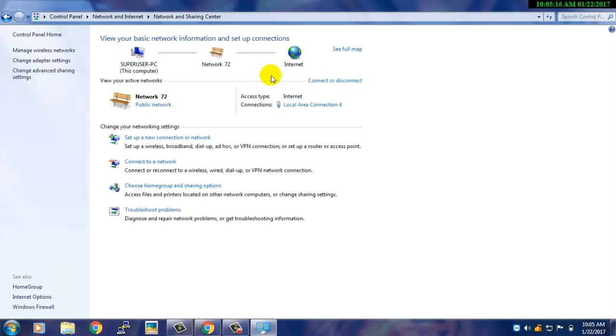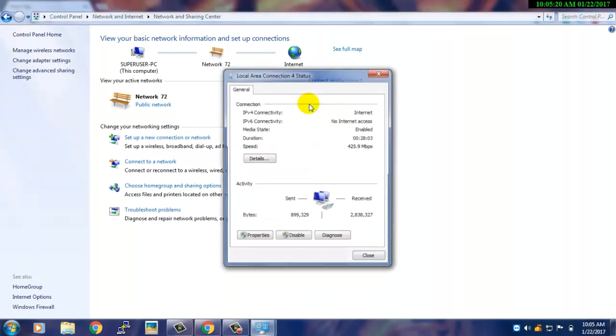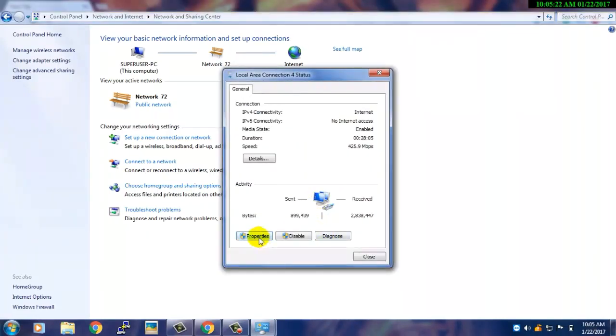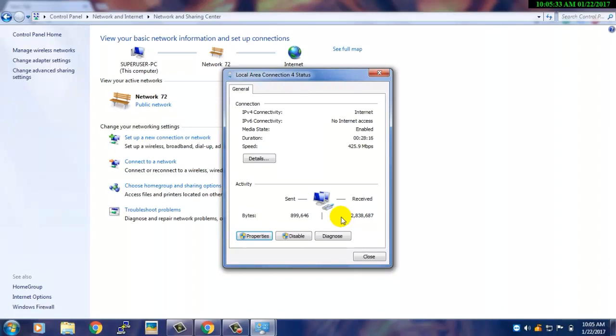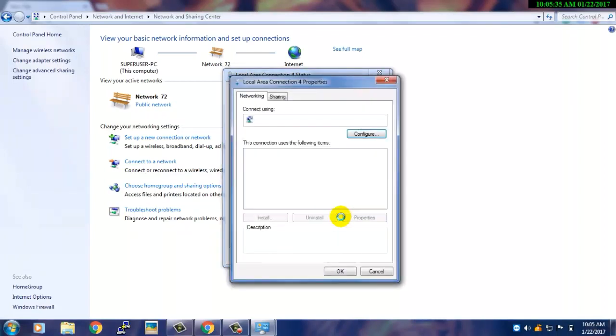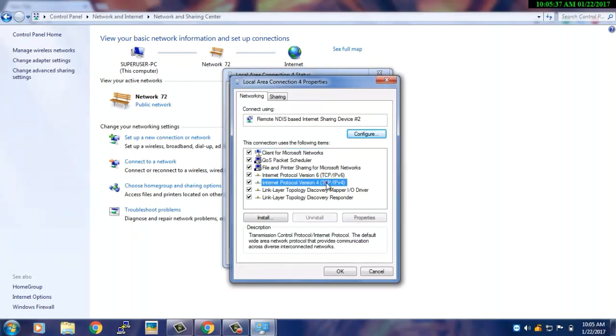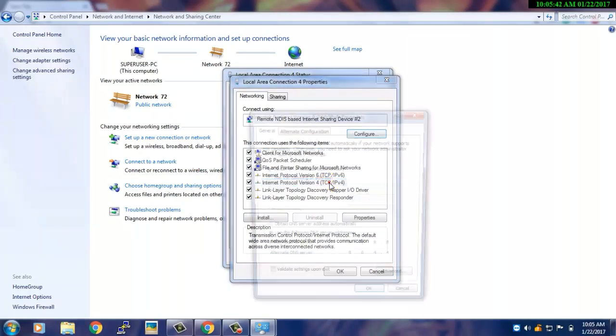Now click on your connection. I have Local Area Connection 4. Here, click on Properties. Now in Properties, click on Internet Protocol Version 4, that is TCP/IPv4.